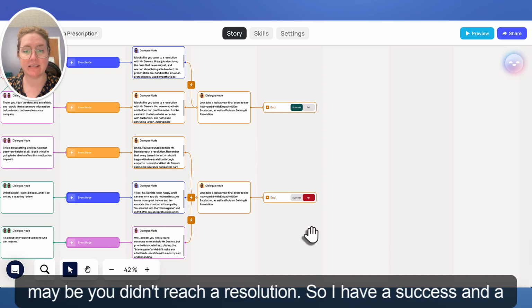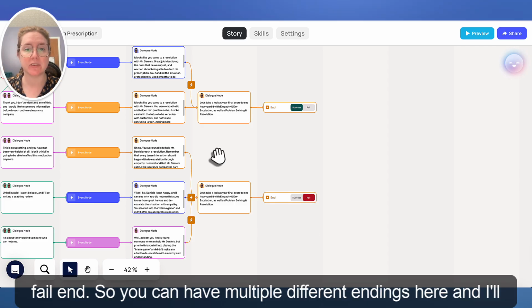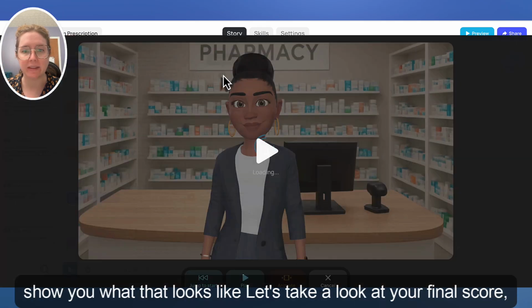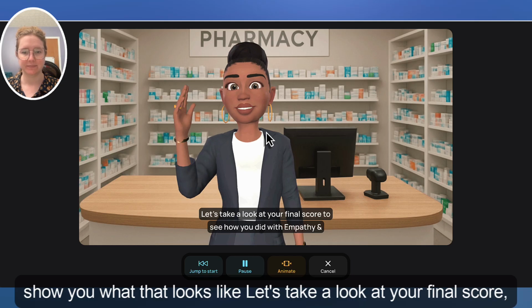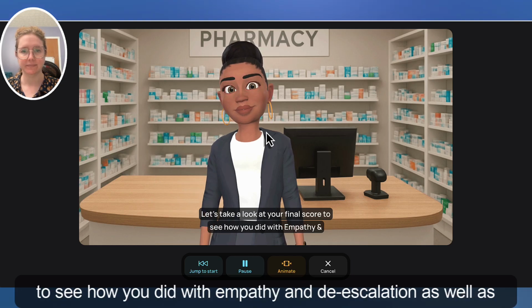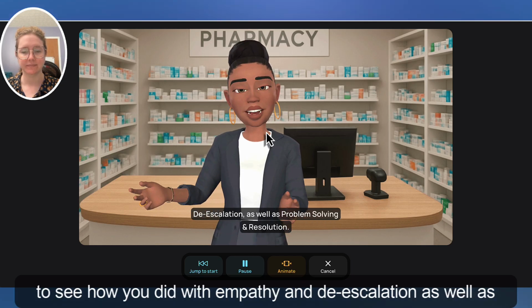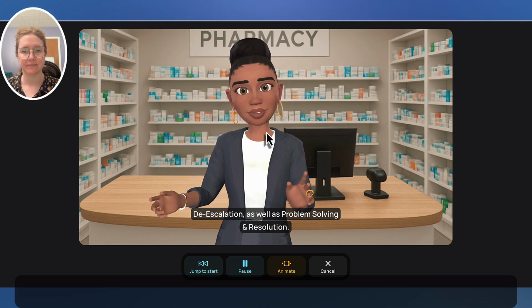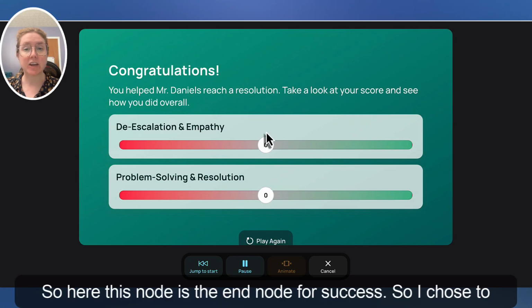So I have a success and a fail end. So you can have multiple different endings here, and I'll show you what that looks like. Let's take a look at your final score to see how you did with empathy and de-escalation, as well as problem solving and resolution. So here, this node is the end node for success.